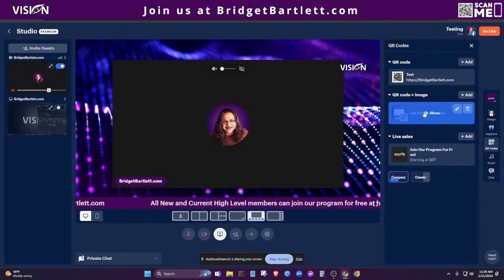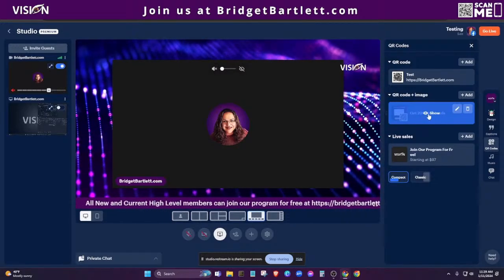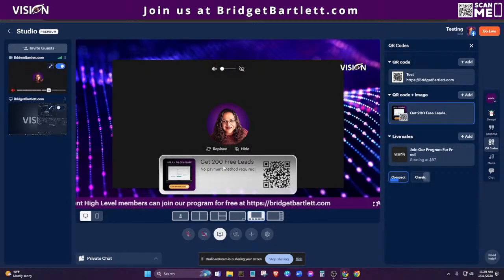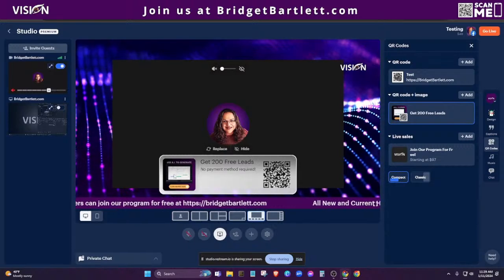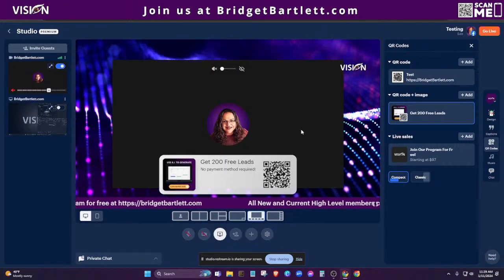Okay. Now they also have the QR code plus an image. So if I wanted to show this, you'll see that I have this real big image here. This is actually a GIF. So that's super cool that we can add that.